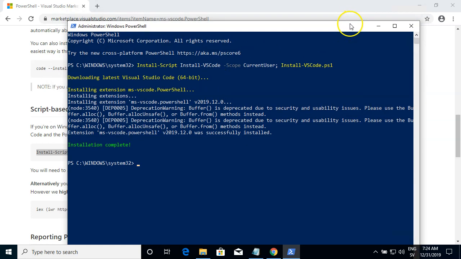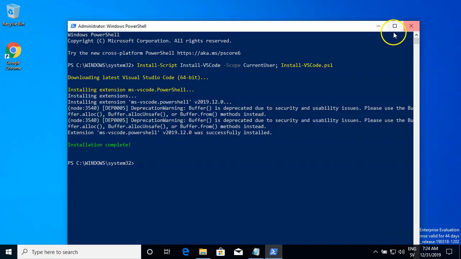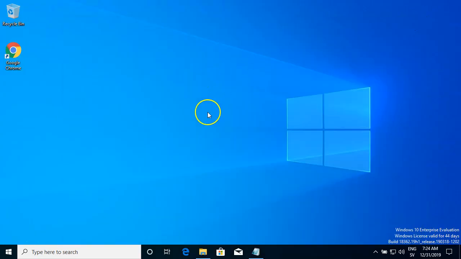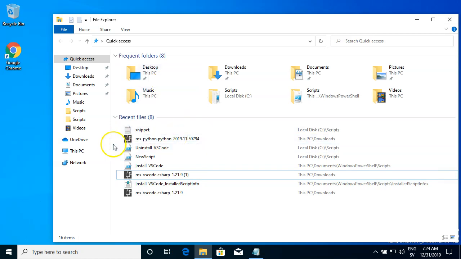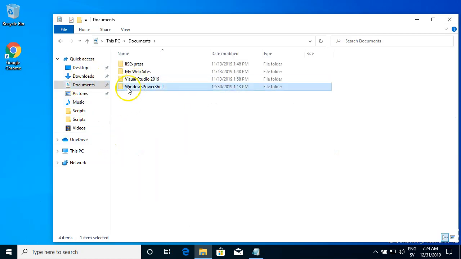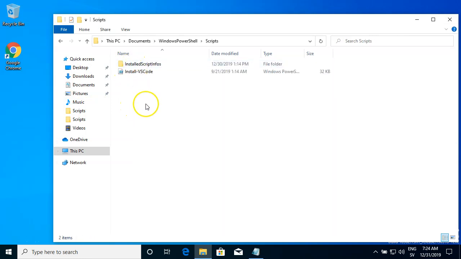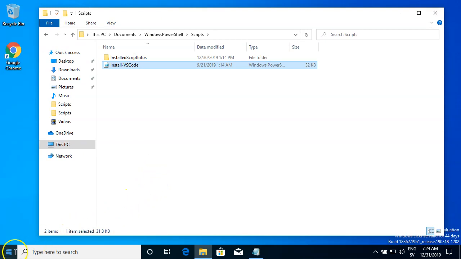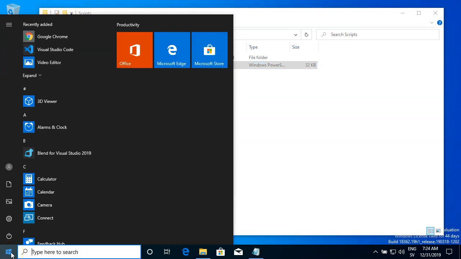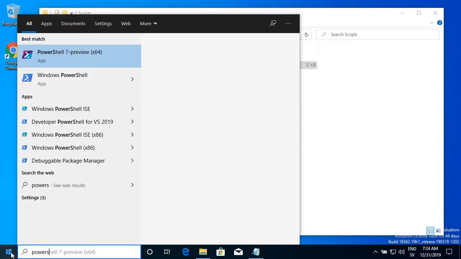If we close down that, and then we go to Documents, Windows PowerShell, Scripts. And here is the install script that we used. We can open that up with Visual Studio Code.